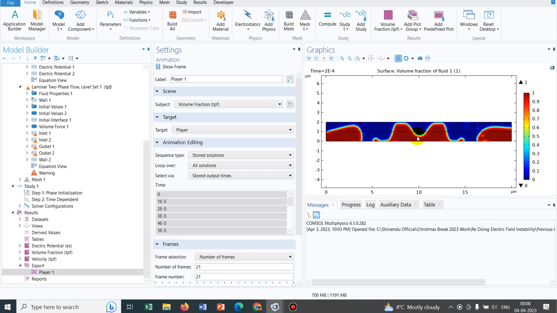So I hope you will be able to implement this particular file. Just follow this video and try to implement it. It may be useful for your research.